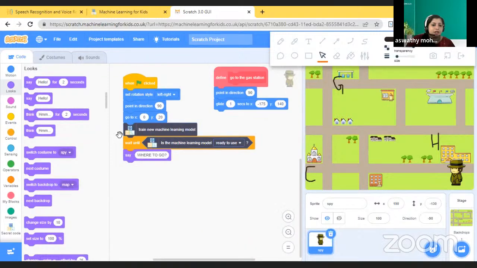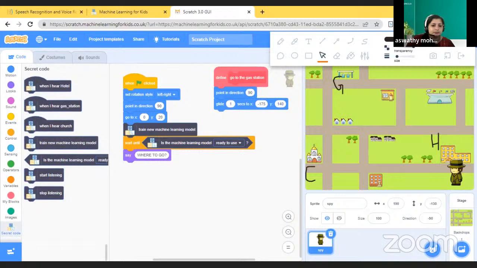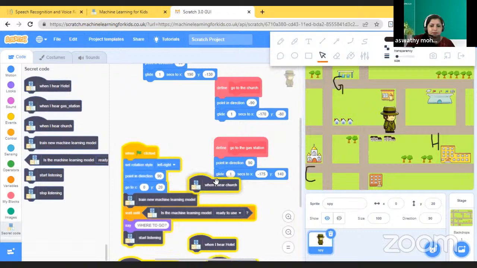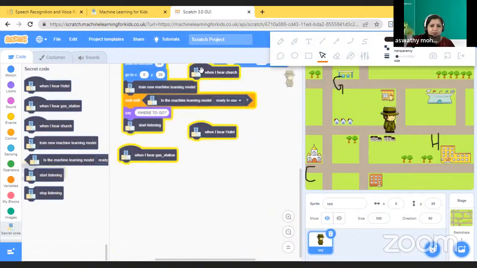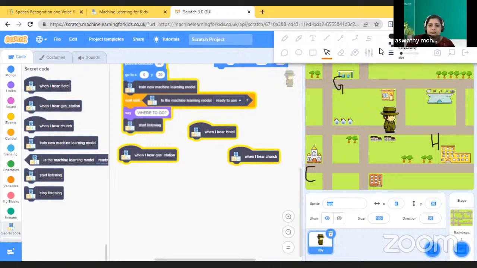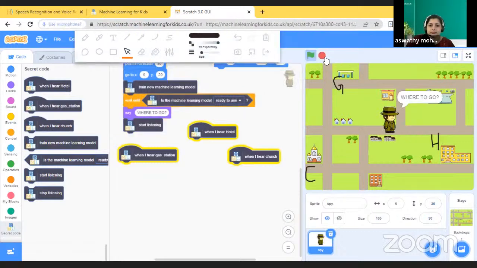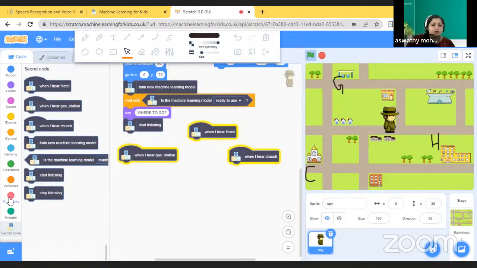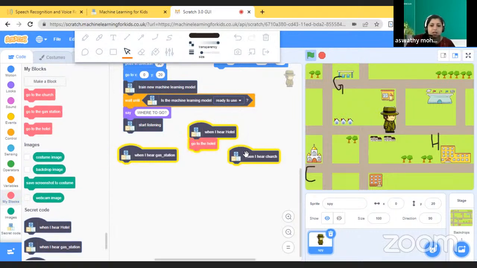Now, when you come to secret code, attach the start listening also. When I hear hotel, when I hear gas station, when I hear church. So when I hear hotel, what should happen? He should take the block go to hotel. When I hear church, he should go to church. When I hear gas station, he should go like this.